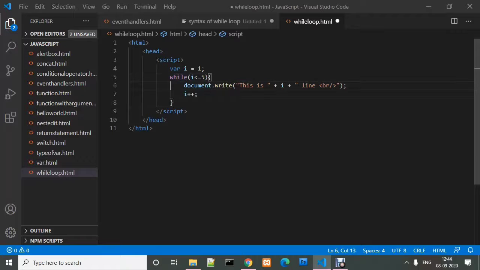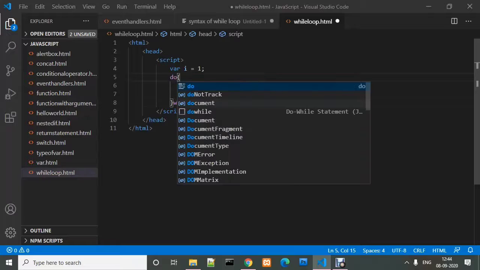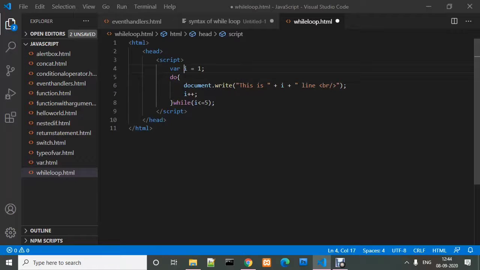Now we will use the do while loop. So we'll cut this and paste it here, and add a semicolon also. To demonstrate this do while, I have to provide i equals 6. 6 is greater than 5. So at first this do while condition will be false, but when we save this file and open the browser again and refresh, it says "this is 6th line".